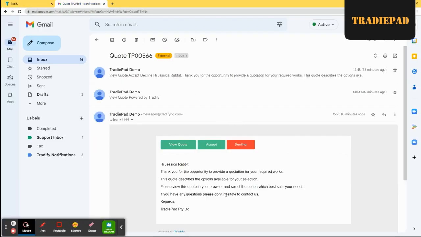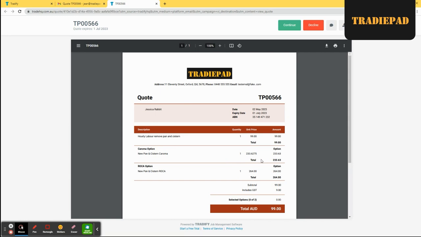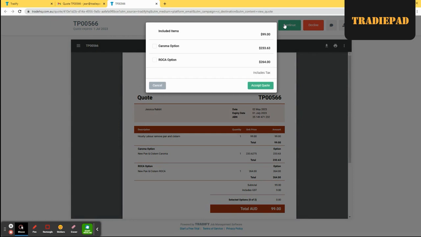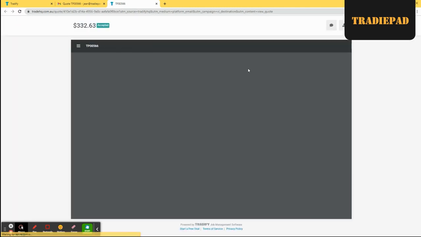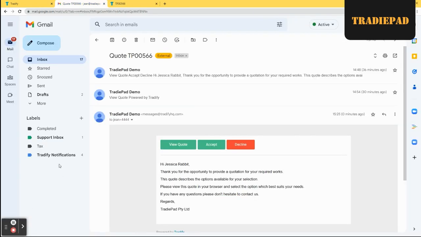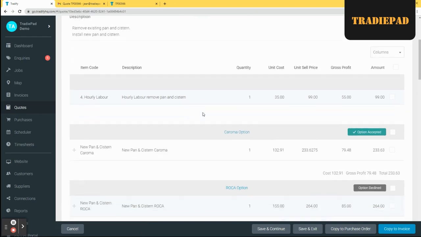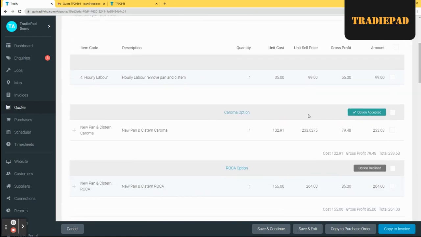When the customer receives the quote, they can view it online, read their options and see the different pricing, click on Continue, and choose the option that they would like to go with, and then accept the quote. As per normal, you will be notified that your quote has been accepted, and when you open the quote, the option that has been accepted will be displayed.